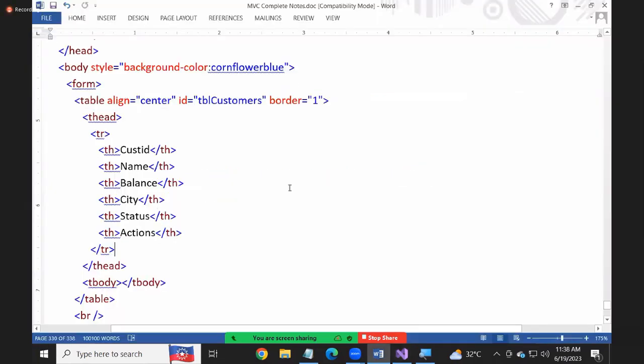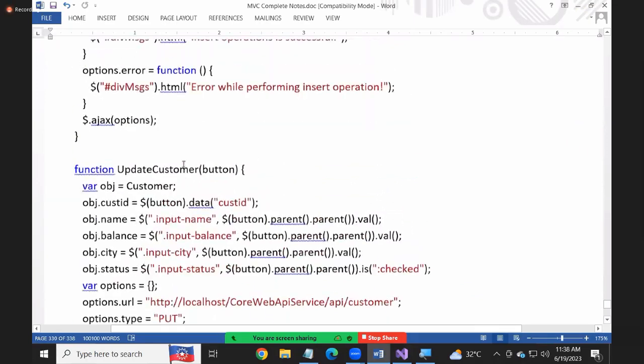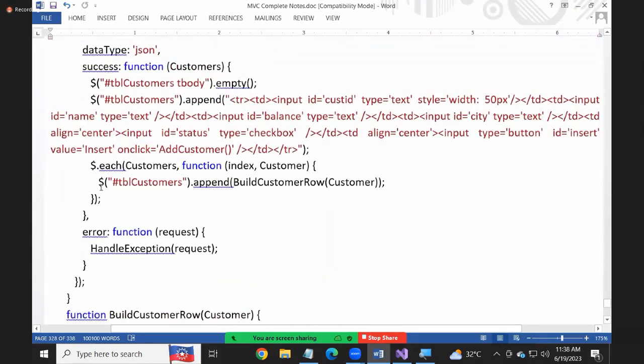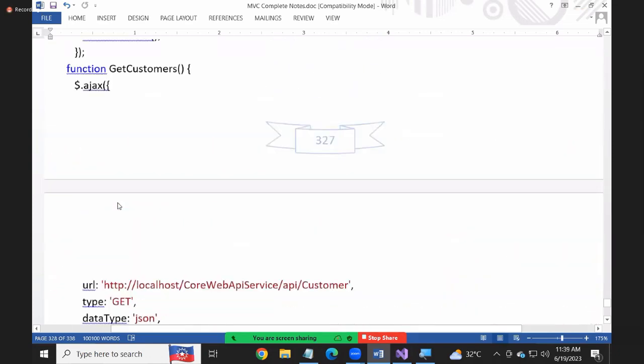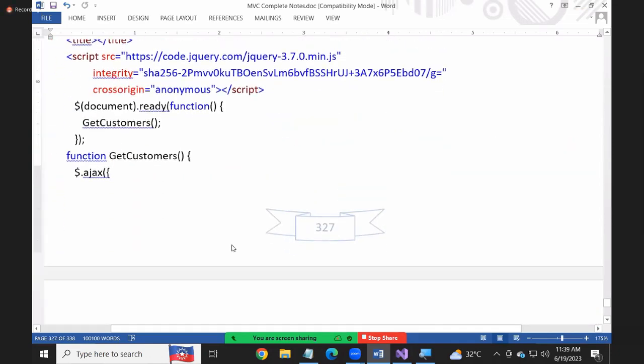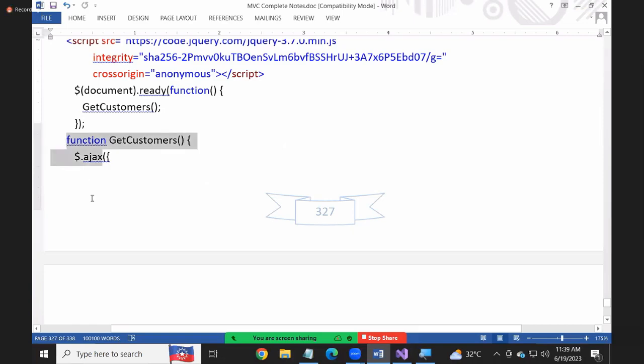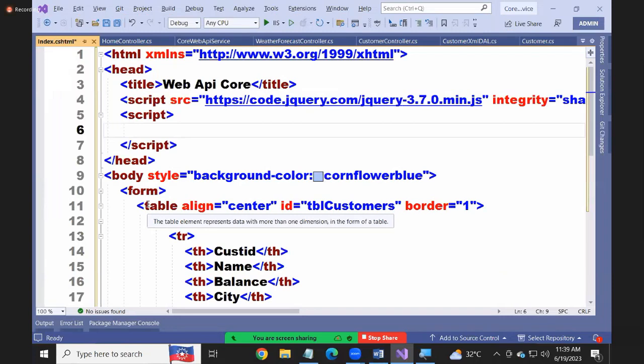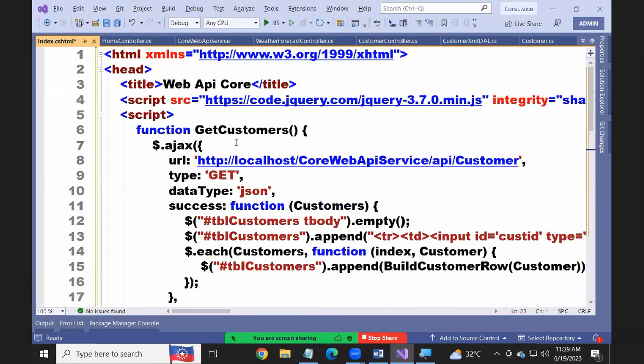I'm writing a script tag for writing the jQuery code. My first jQuery function is, I want to write a function for loading the customer data. Guys, have a look. What is my function name?